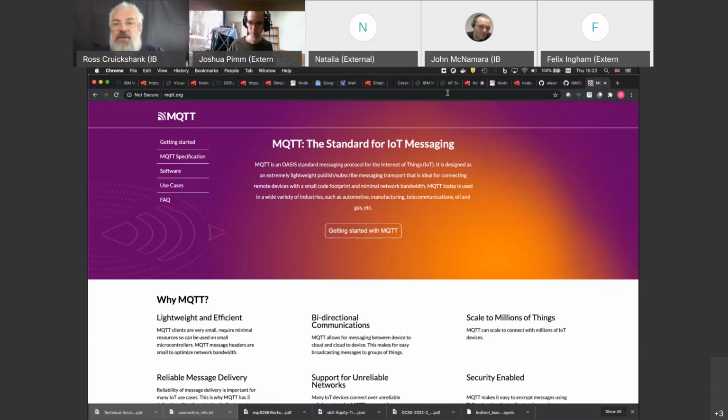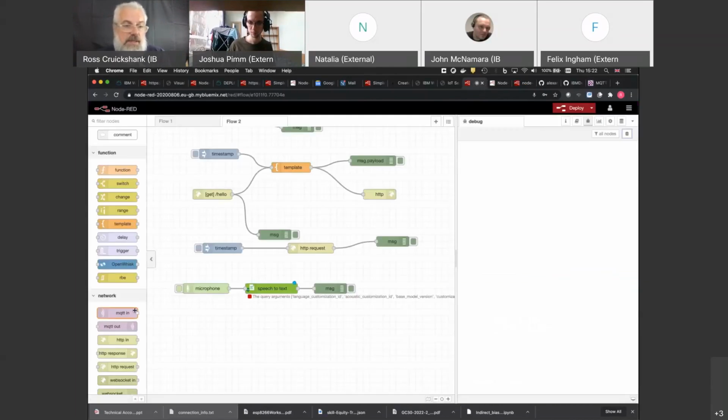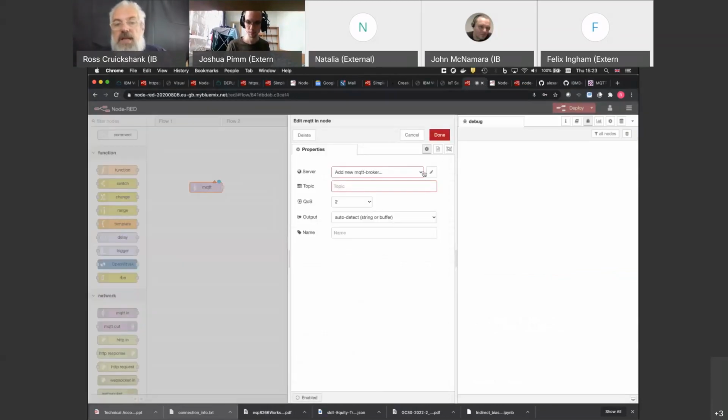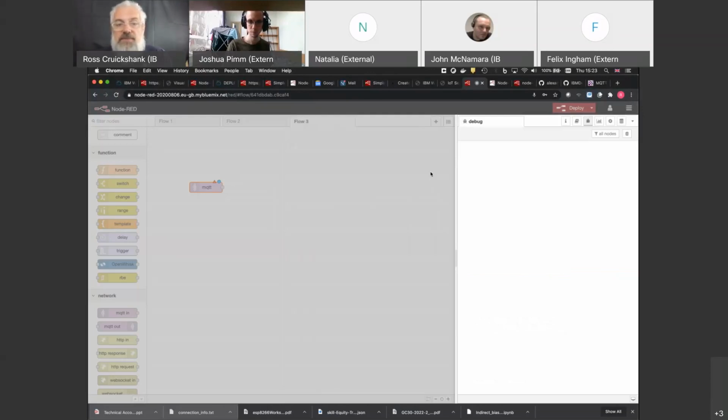So there's a couple of ways you can do IoT out of the box with Node-RED. One is you just drop in MQTT. I might create a new flow because this is different from the other stuff, just purely in the semantics of what's going on. So you have MQTT. This is a subscriber. So you'll get events coming in. So we'll create a new MQTT broker. Don't have one handy, so it's going to ask me for one.